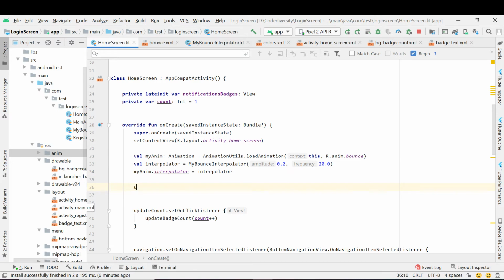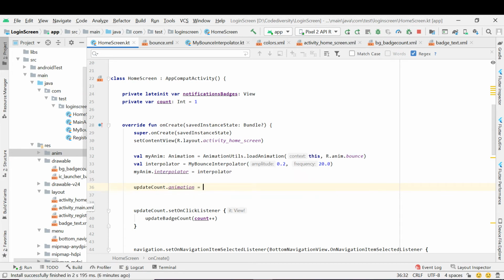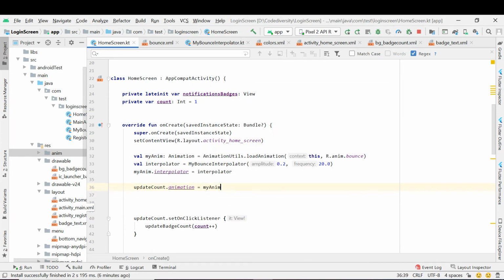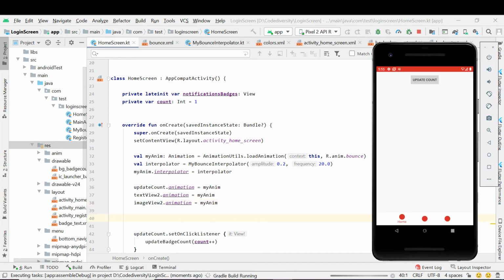Now I just have to set it to my views: view dot setAnimation equal to my animation. Let me do this for the other two views also. So let's run it and see how our animation is going to work. As soon as our class gets loaded, it will show this animation.